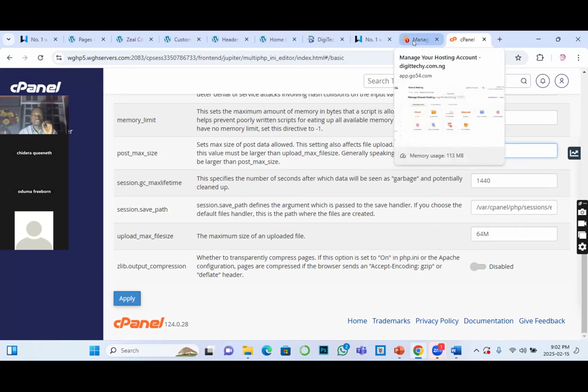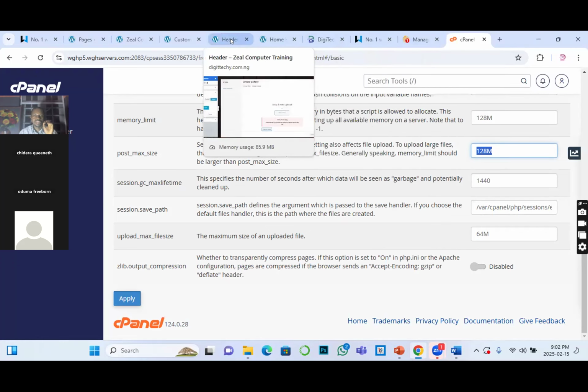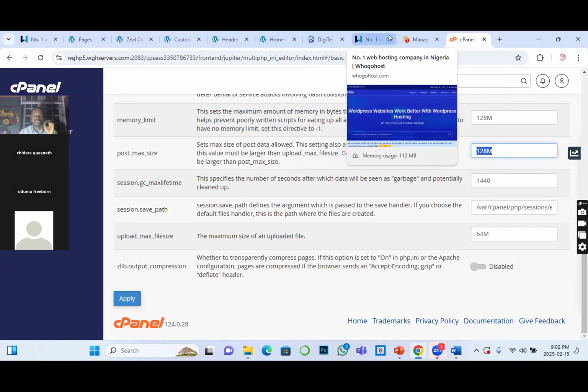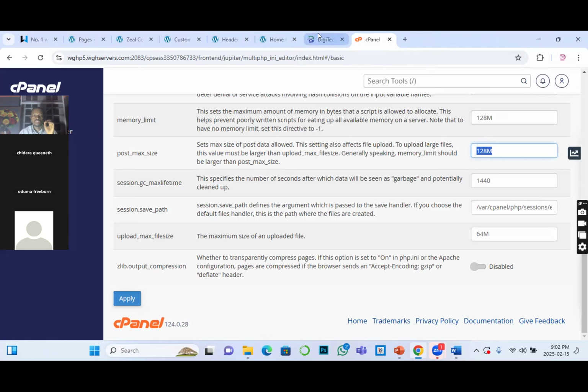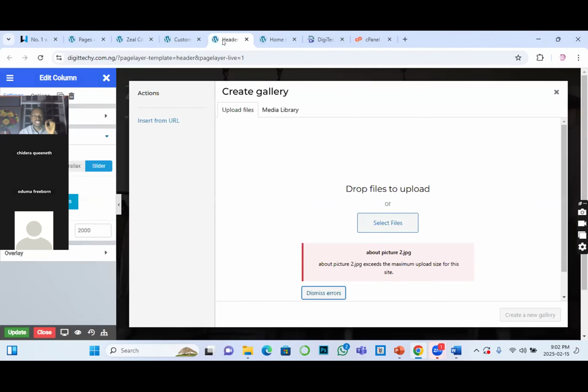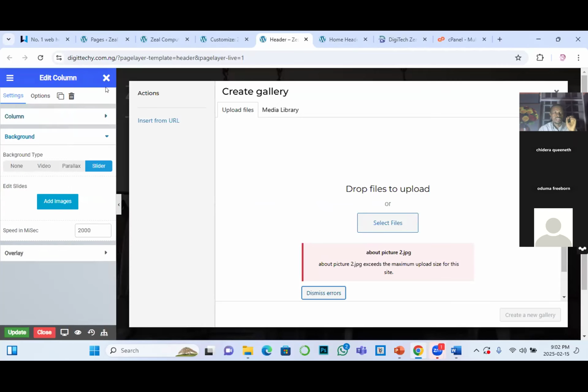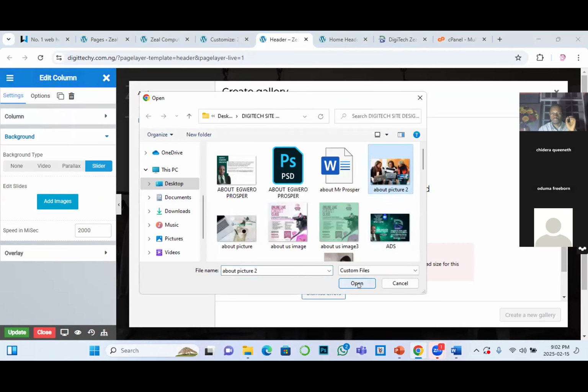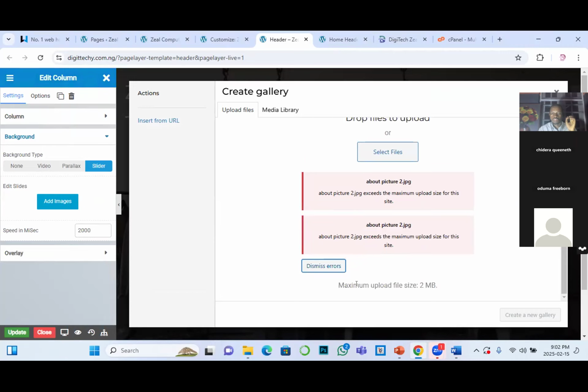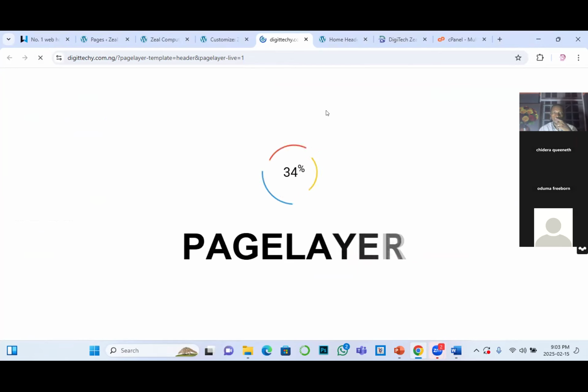Now, I will go back to my WordPress, where we are editing. We have so many tabs open. I need to close some of them now. Let's go to where we are having that error here. Let me re-upload that same picture I was trying to upload. So what is it saying now? Error. Okay, let's reload this page.